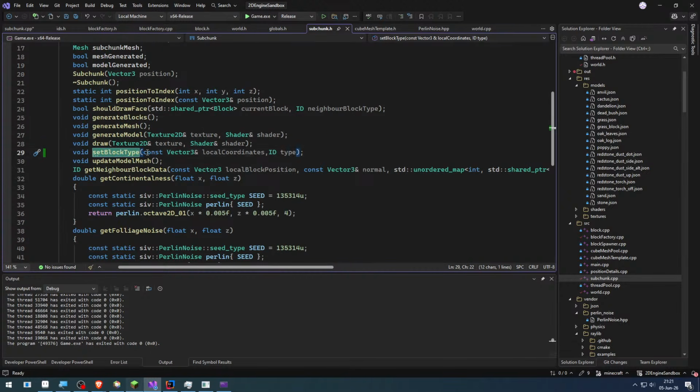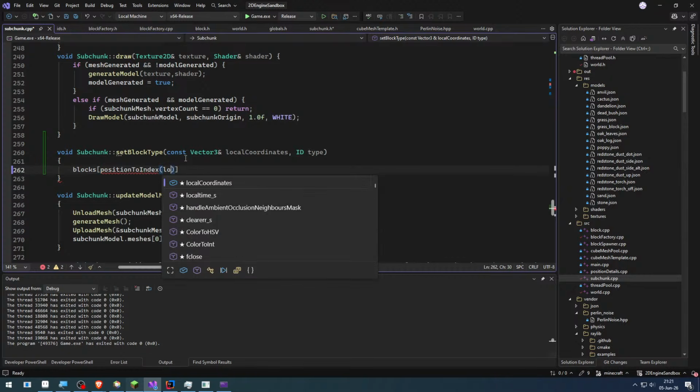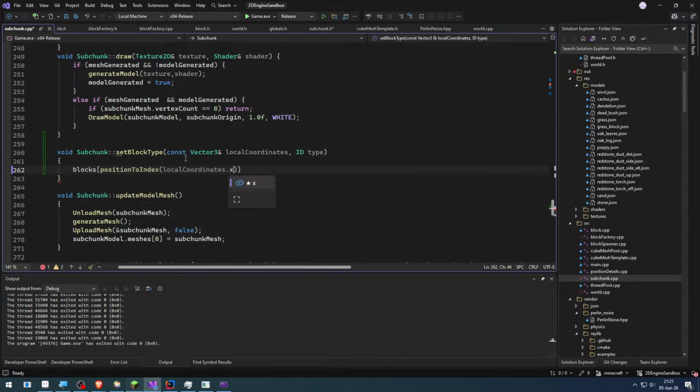Set block type. Let's pass it also, because I don't want to calculate it again. Okay, let's calculate again. Position to index. Local coordinates x. Can it take just the whole vector? Yeah, it can take the whole vector. And we set it to type. But before that, we need to set the block state. Set block state. We need something like that.